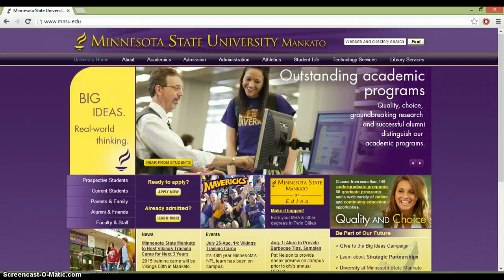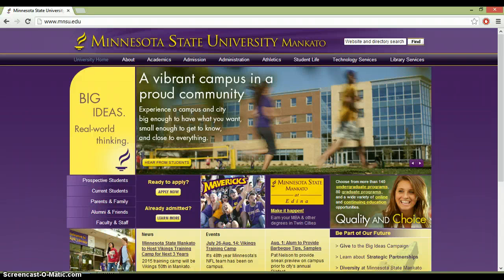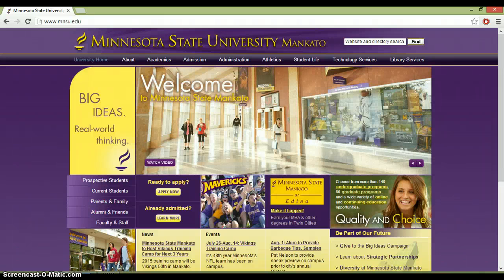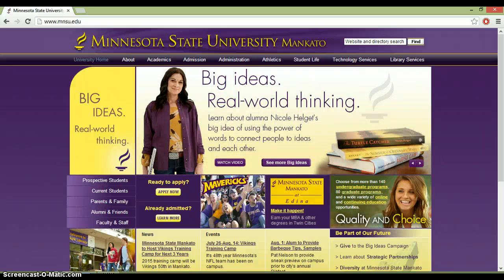If we were working on this together, what would I show her in order to find the articles that are strongest? Of course, we start at the mnsu.edu library page. So go to the main page for MSU Mankato, and then click over on the right, Library Services, right up at the top.